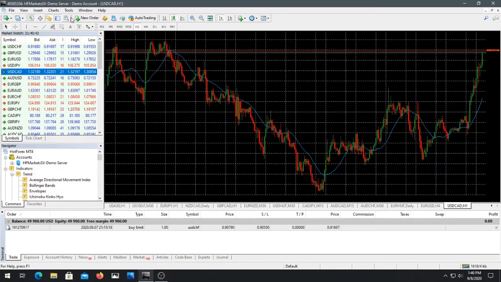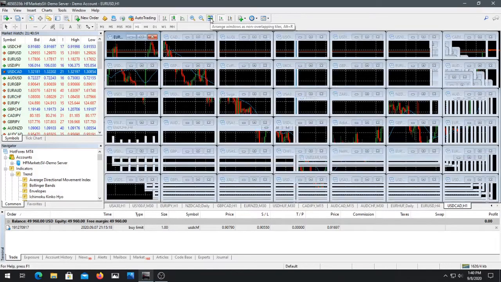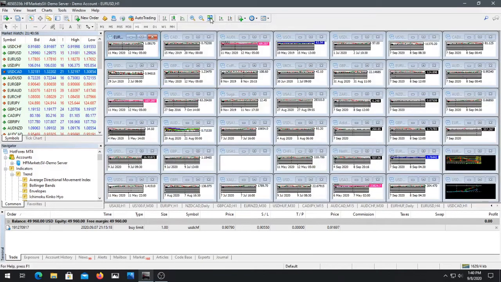And then you also have a lot of tools here that you can go through and look at. If you want to have more than one window open, you can do it like that. But I don't usually do that. This is very annoying and confusing. I don't like that, so I usually just have mine as a single one.